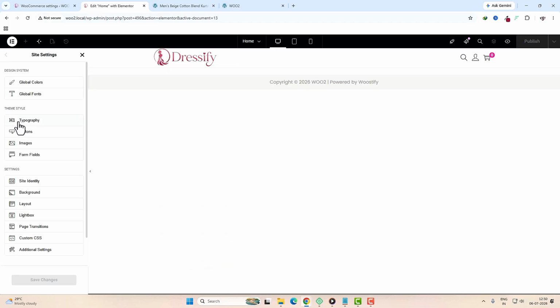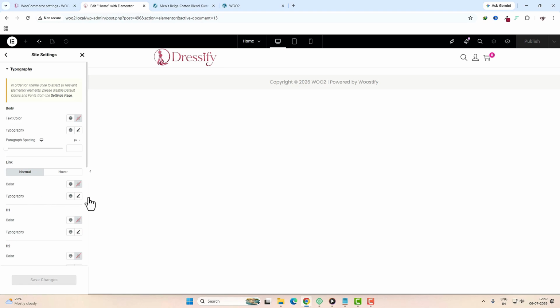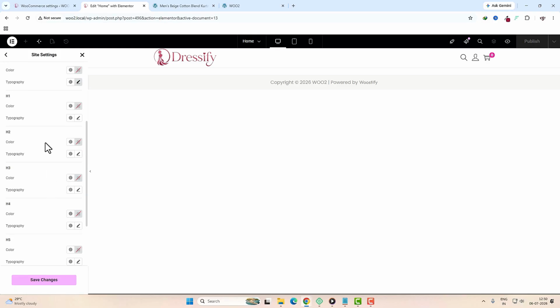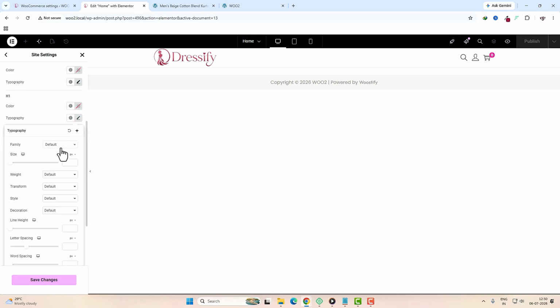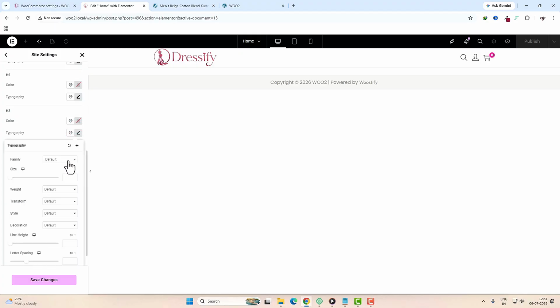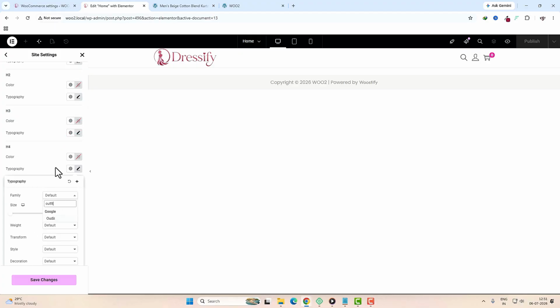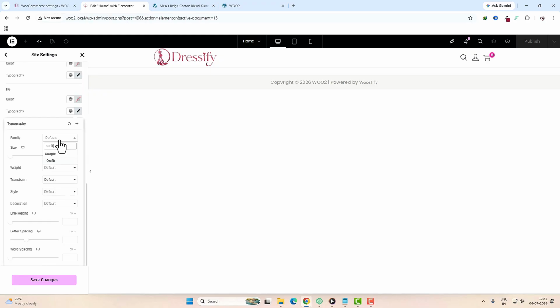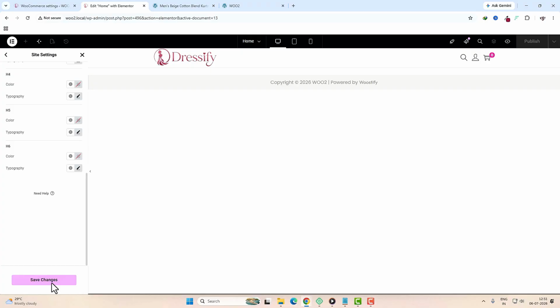After that click in this H1 typography. So here also for the link I'm choosing outfit. In similar manner for H1, H2, I mean for all the heading tags also I have to change the font family. So here also I'm choosing outfit. Now for the H2 also I'm choosing outfit. H3 also I'm choosing outfit. For H4 also, even for H5 and H6 also I am choosing outfit. Okay, once done, click in the save changes.